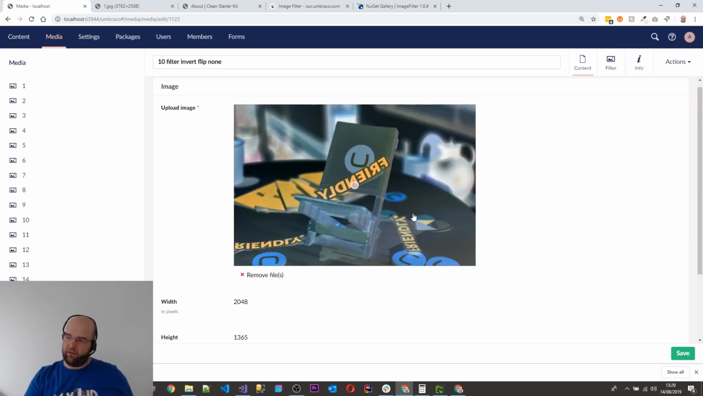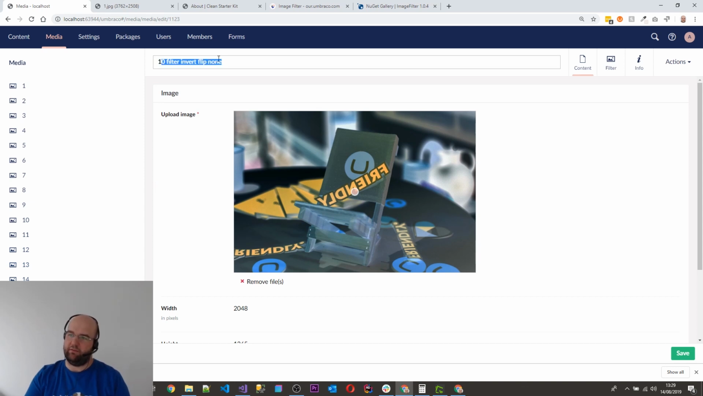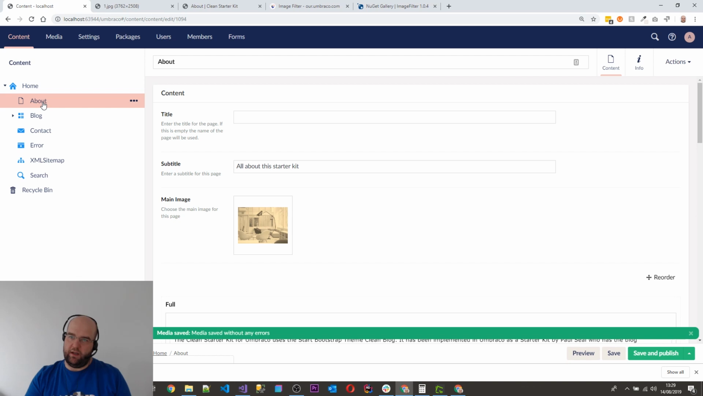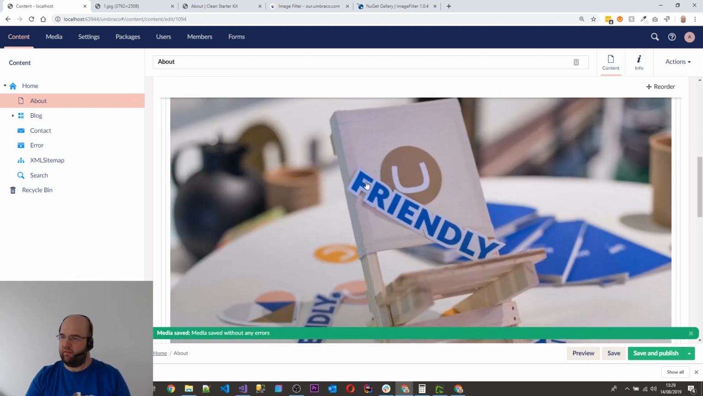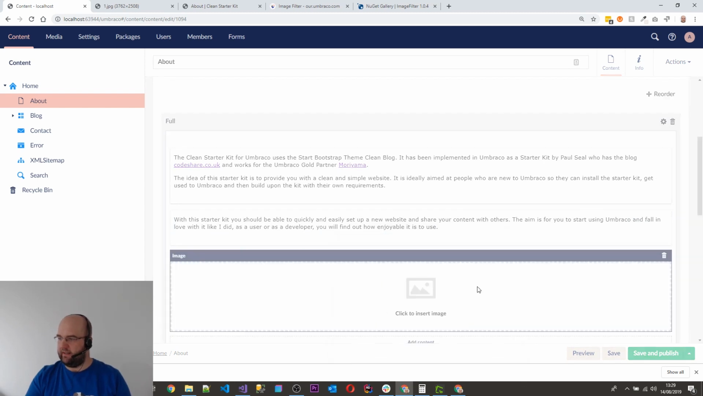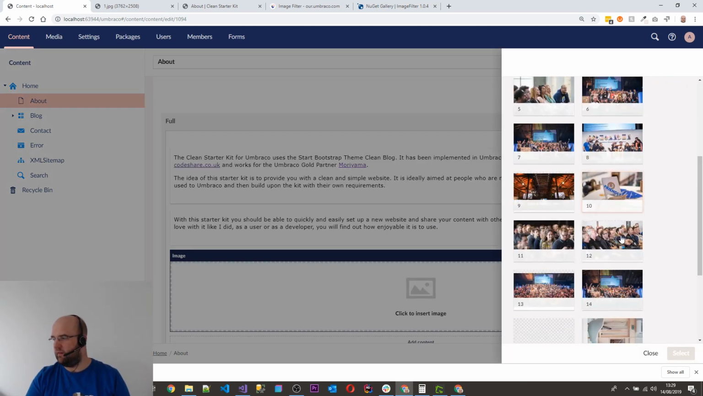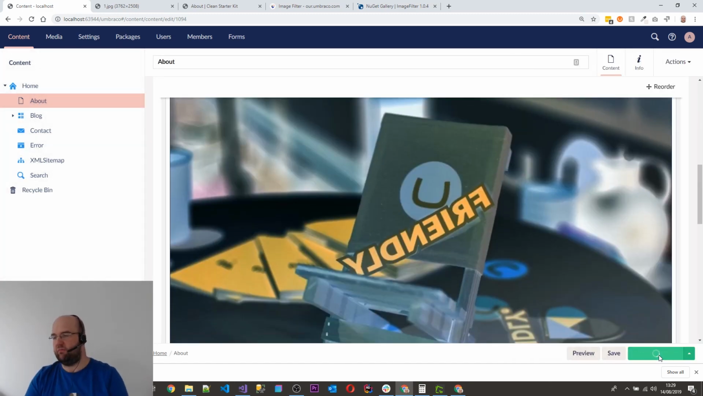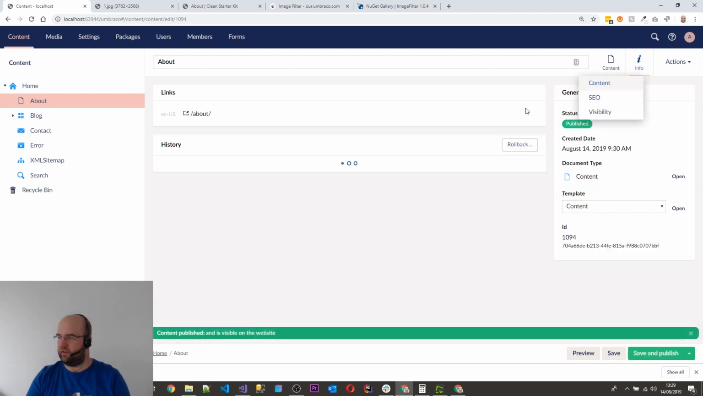That image I've now got as a new one, and by default it just puts in the name of the settings that you used. So I might just rename this to be friendly chair. Save that. Then I'm going to pick that image on my about page. I've already got it there, but I will delete that one and add it as an image here. That is pretty cool actually. Save and publish that, and then let's have a look at it on the page.